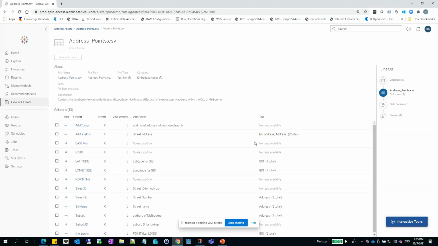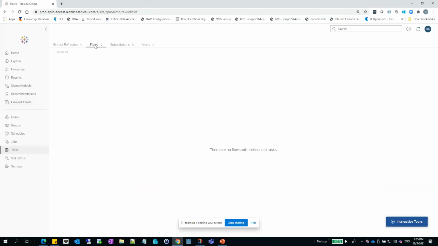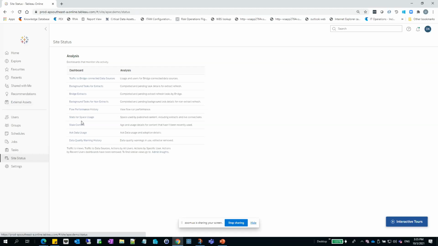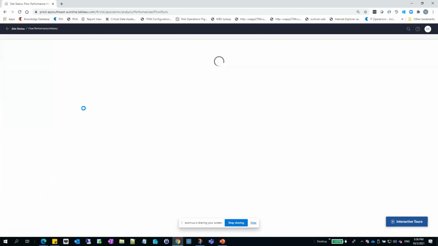And how do you see the flows over here? Your Tableau Prep flows. How do we... what? Sorry. How do you see your Tableau Prep workflows over here? Tableau Prep workflows, right. So if you want to see all of your scheduled ones, go to this screen. The tasks screen is your go-to screen to see what's scheduled. But of course, use the site status to see your flow performance history.